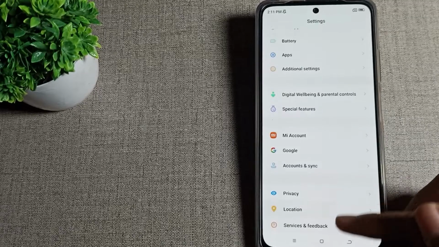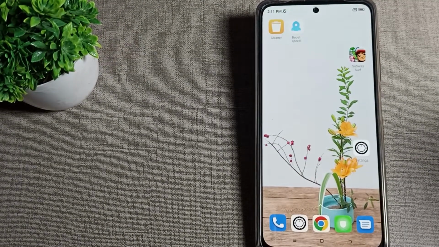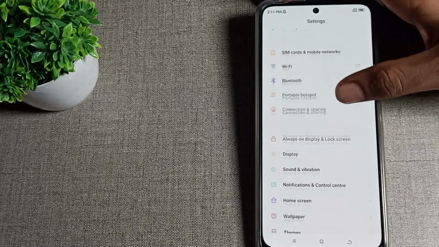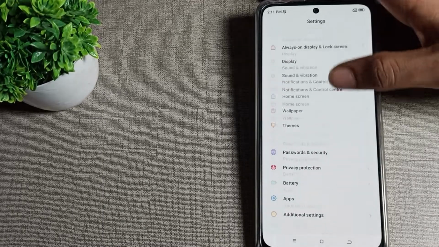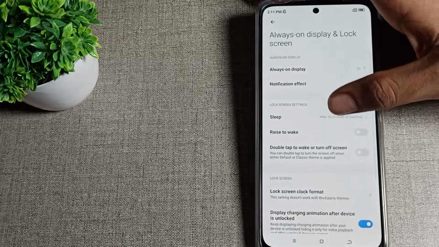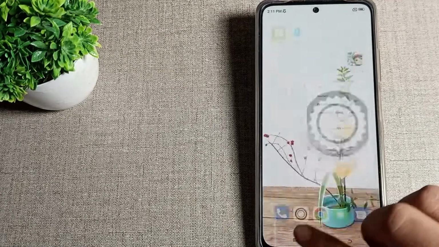So friends, now let's see how to enable the Raise to Wake setting and how to use it in a Poco phone. First of all, we will open our phone settings. After opening the settings, you can see this type of setting. Click on the display and lock screen setting. Tap here, and you can see Raise to Wake. We will enable it from this right side.